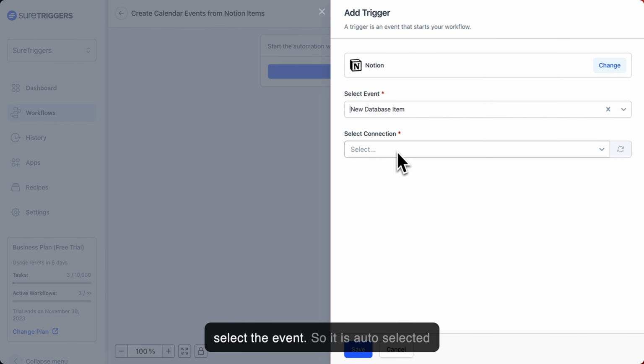Then we have to select the event. It is auto selected, which is new database item. We want to trigger this workflow whenever a new database item is added. Next, you want to select a connection. So I'll explain what a connection is. Connection is basically making sure that you have connected your Notion account with SureTriggers.